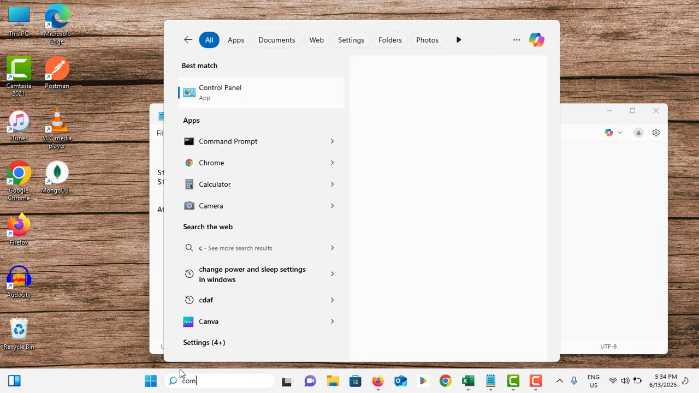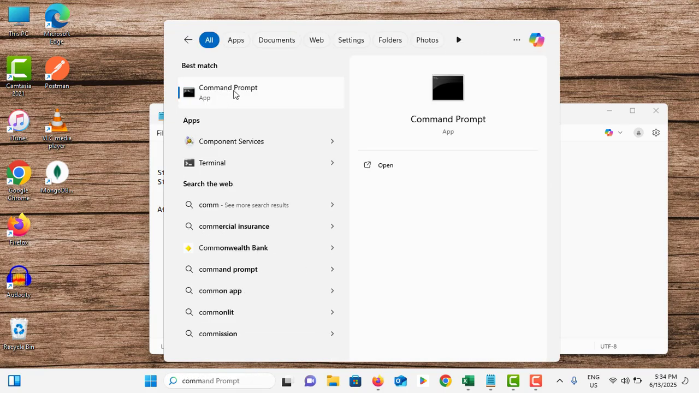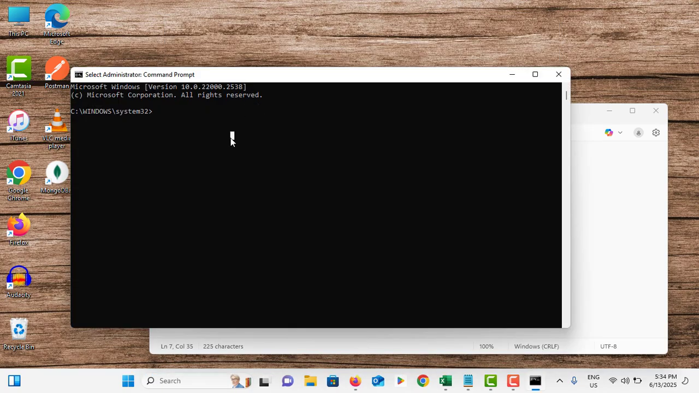Once you are in safe mode, you can go to the search bar, search for command prompt, right click on it, and tap on run as administrator. Now you need to type sfc /scannow and hit enter. Once it is done, type dism /online /cleanup-image /restorehealth and hit enter. This will fix corrupted system files and it will fix the issues.